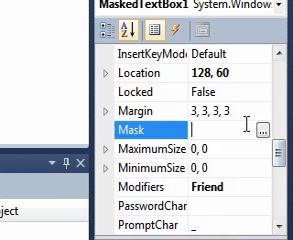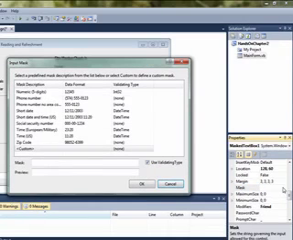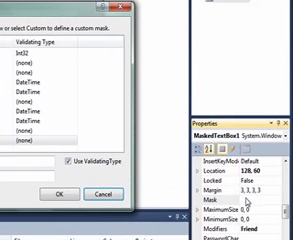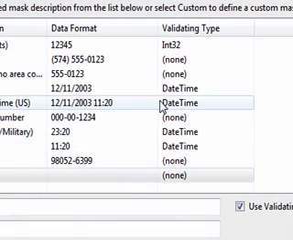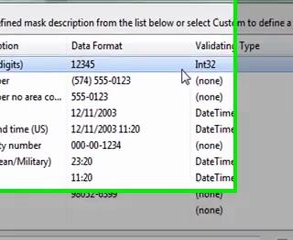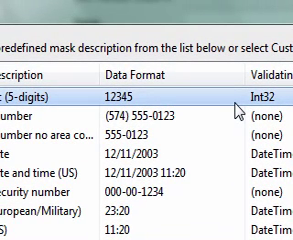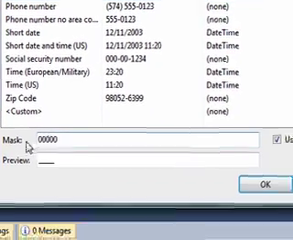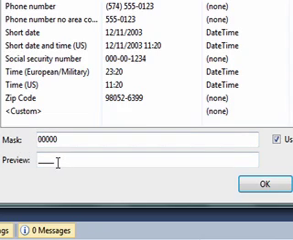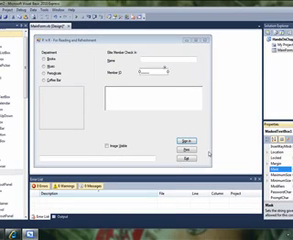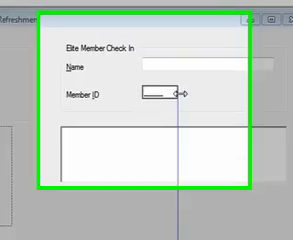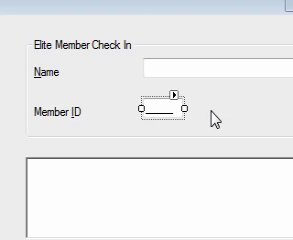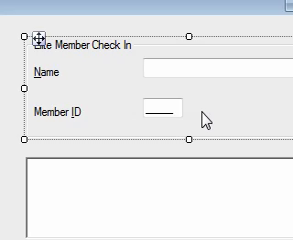That's what's cool about the masked text box. We're just going to click on that little ellipsis that we saw there. And we can see that there's already a bunch of options. We want the numeric 5-digit, so we're going to go ahead and click on that. And notice it puts this mask 00000, and it gives us a little preview of what it looks like. It has a little underline thing in there, and we're going to click on OK. Then we can shrink that up to fit the mask if you want to. You don't have to, but you can if you want.